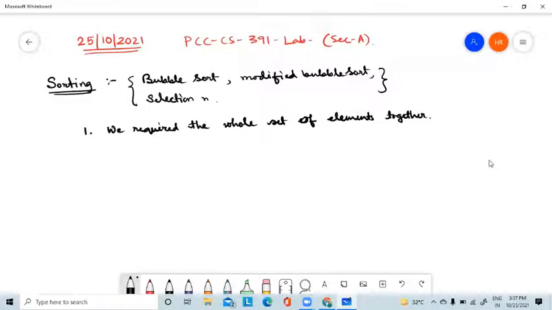Suppose I want to sort some set of elements. Suppose this is my set of elements, x1, x2, like this, up to xn, and I need to sort them. So I will put it in an algorithm, that is the sorting, and then I will get it in sorted order.